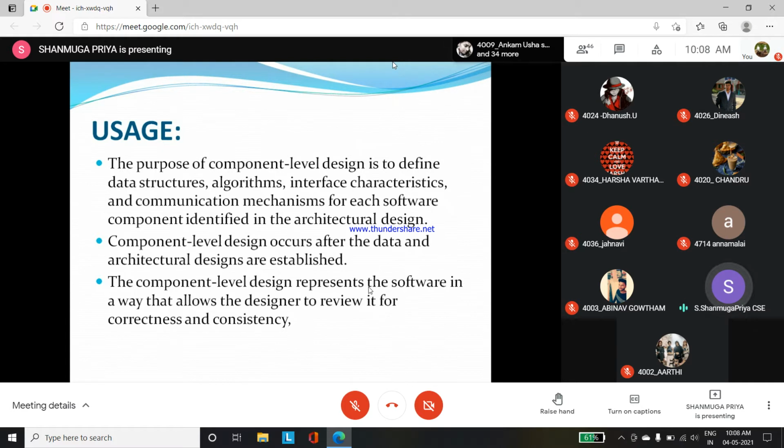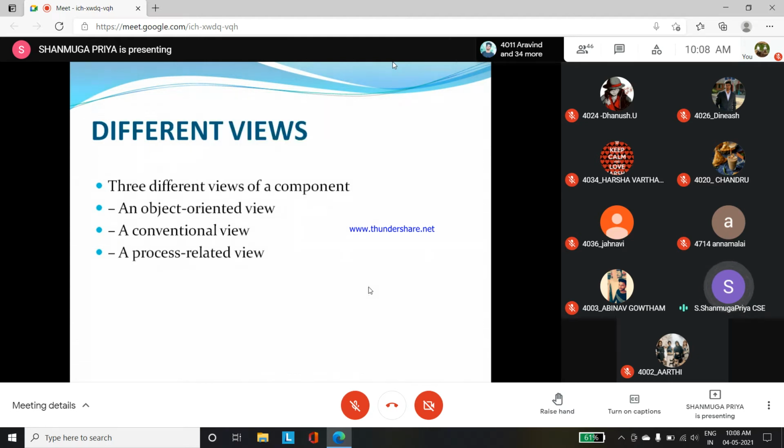Okay, so what purposes do we mainly use it for? The first purpose, the main purpose, is it will be used to identify.